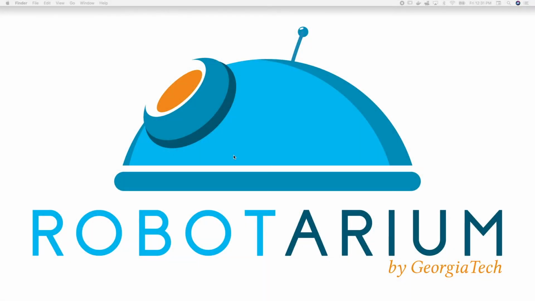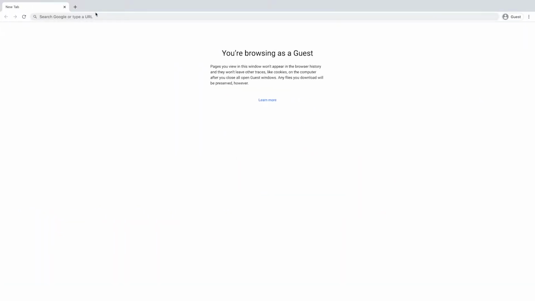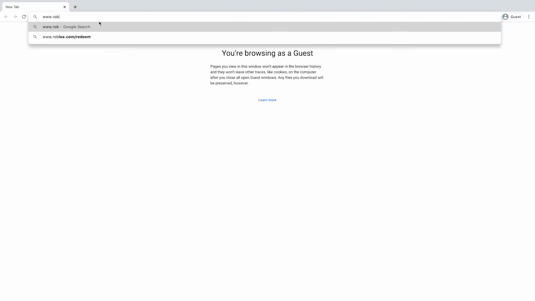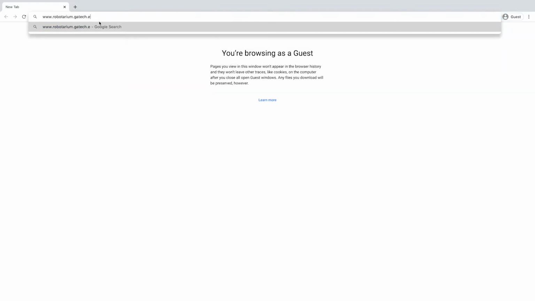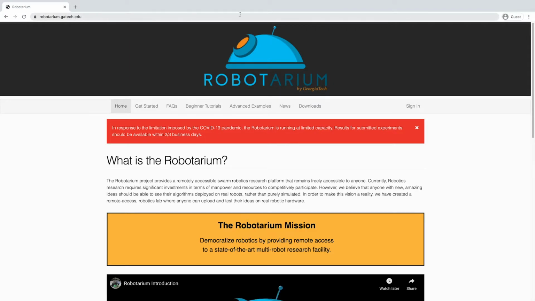To be able to submit experiments to run on the Robotarium, you will need to create a user account on the Robotarium website. Through this account, you will be able to communicate with and receive notifications from the Robotarium team, submit experiments to be run on the testbed, and access data from completed experiments. To start, open your favorite web browser and navigate to the Robotarium website, located at www.robotarium.gatech.edu. Once the page is loaded, click the Sign In button in the top right-hand corner of the web page.